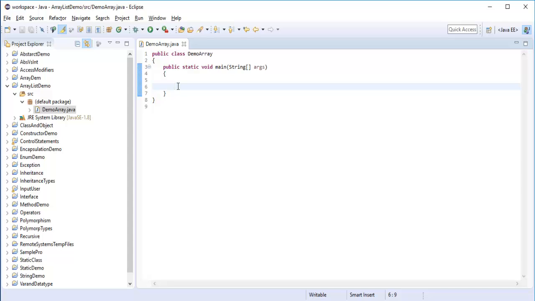Keep in mind, Java collections can be a generic collection or a non-generic collection. Non-generic collections were present in the earlier versions, before 1.5, and from 1.5 and above we can have generic collections also. Let me show you both: how to create a generic ArrayList and a non-generic ArrayList.